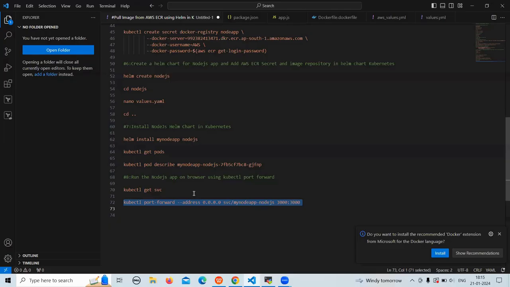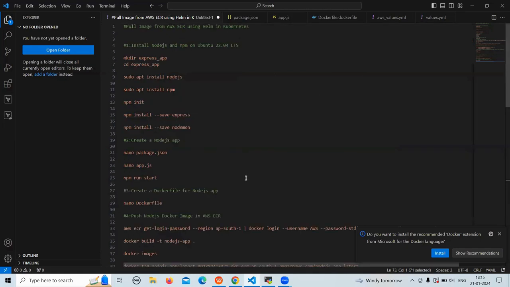Today, we have learned how to create a Node.js app, then create a Docker image with the help of Dockerfile. Then we pushed the Node.js Docker image to the AWS ECR Private Registry. Then we created a secret with the AWS ECR credentials. Then created a Helm chart and added the private registry secret name in it. We also added the repository name. We changed the service type and port. And then we accessed the Node.js app on browser using the kubectl port forward command.